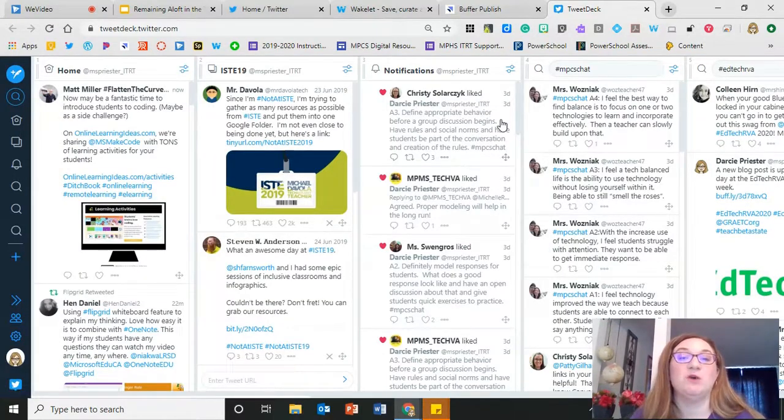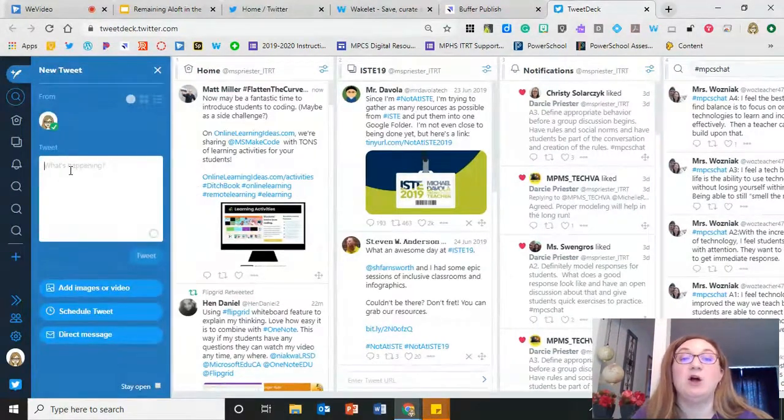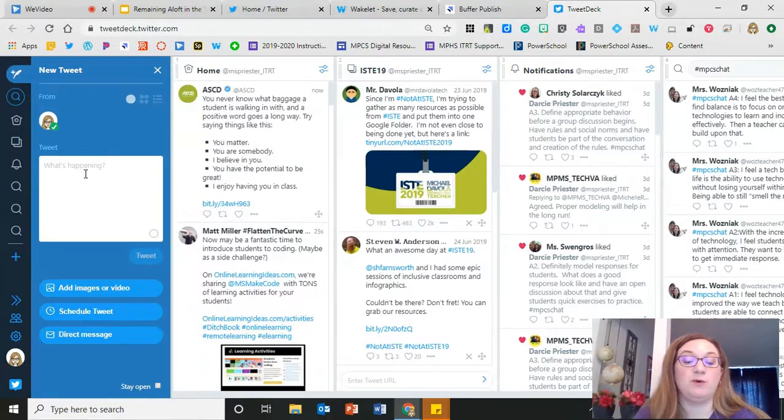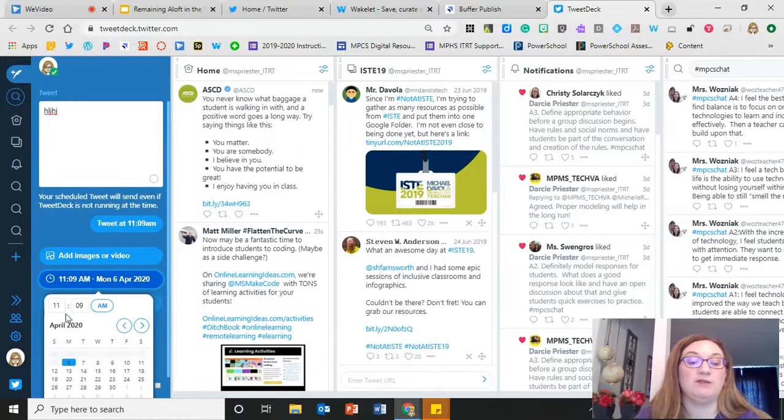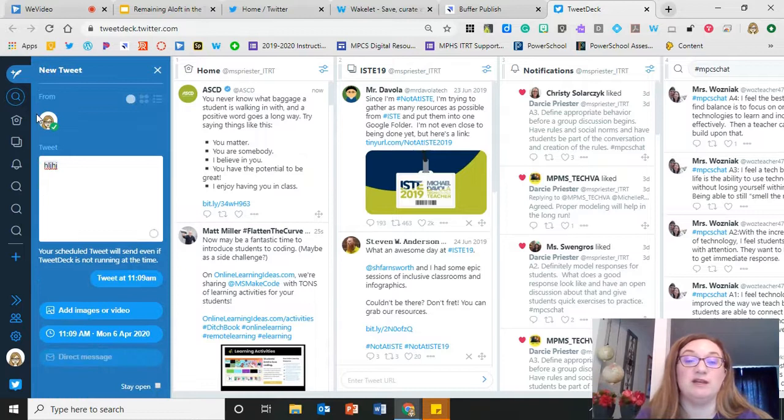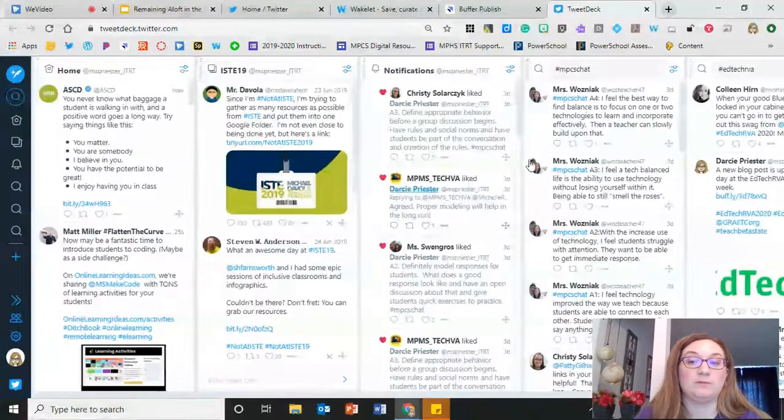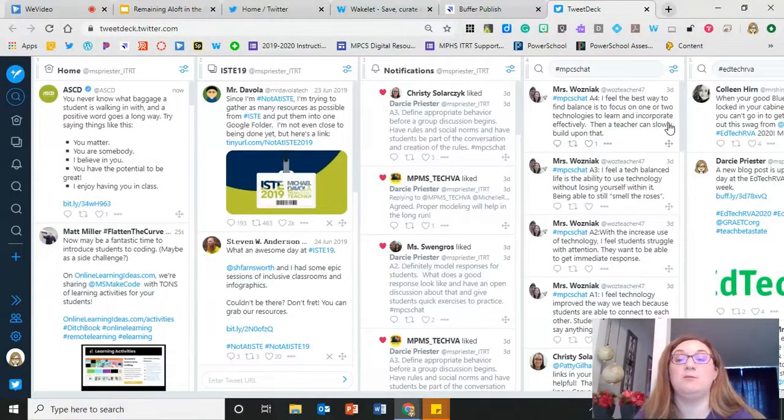TweetDeck allows me to do a lot of other things too, besides just seeing things in different columns. I can go in and add a tweet right from here. I can also schedule tweets as well. So if I wanted to, let me just put in some text and hit schedule, I can pick the date and the time and then send it out right from here, which is another great feature. And then, like I said, you can also search for different things, for a hashtag.